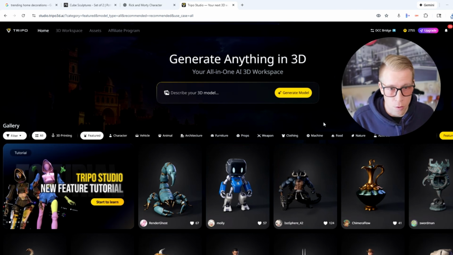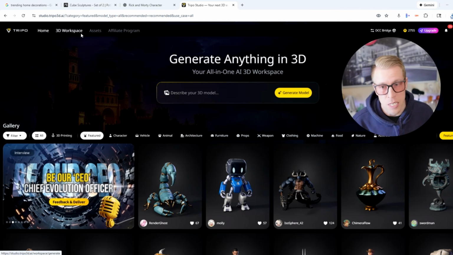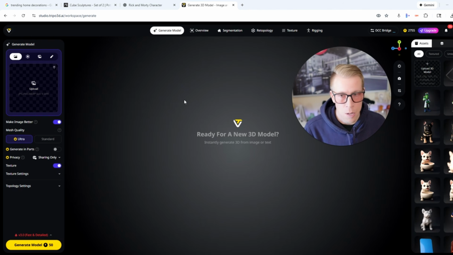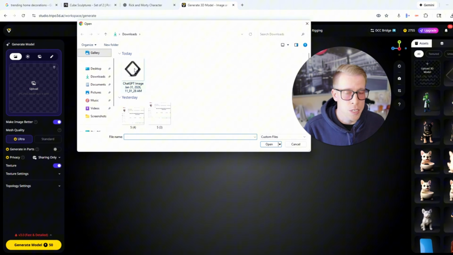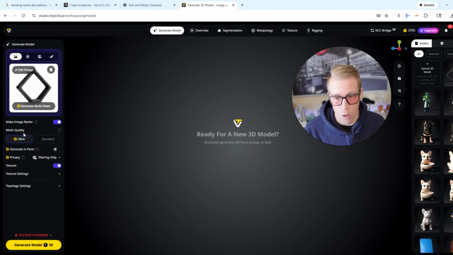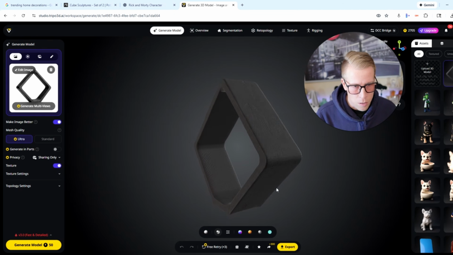It's super powerful. So what we want to do here is click on the 3D workspace tab up here at the top. And we want to come over here and upload our image, because you have to remember, this is an image to 3D modeler. So then we're going to upload it and we're going to choose the ultra mesh quality setting. And then we're going to click on generate model. So here's the model it came up with.